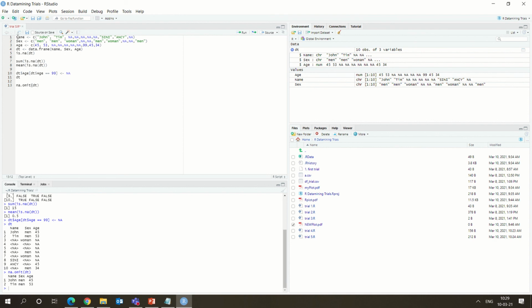Say this is our data set. So from the data set, it is very clear. The first two rows, John men 45, its complete data is there, and Tim men 53 is completely there. All the other data is not complete. So that is what you could see. So it has omitted all the incomplete rows.